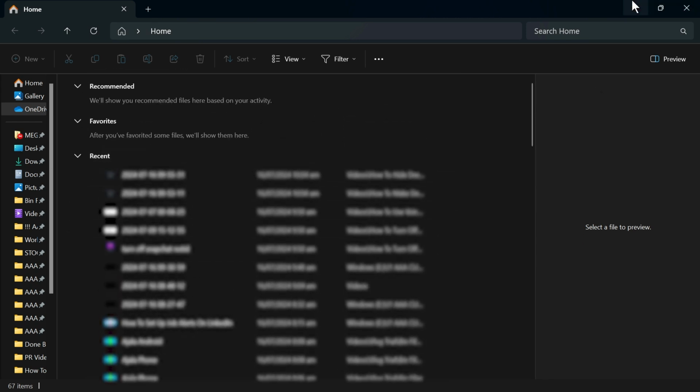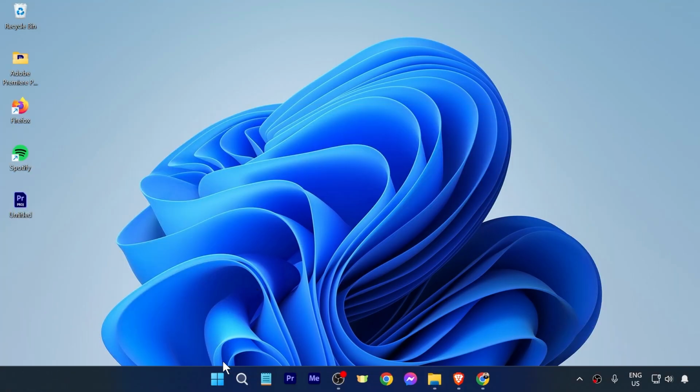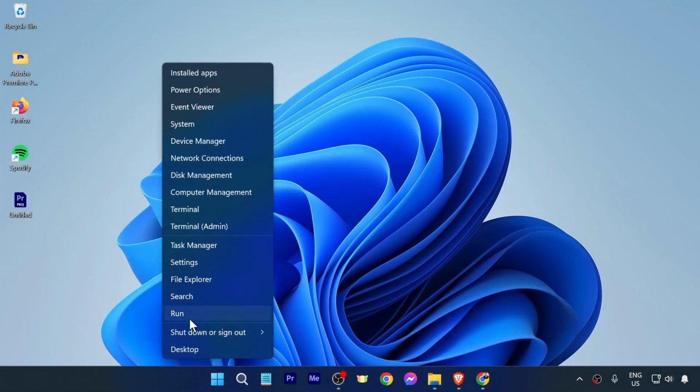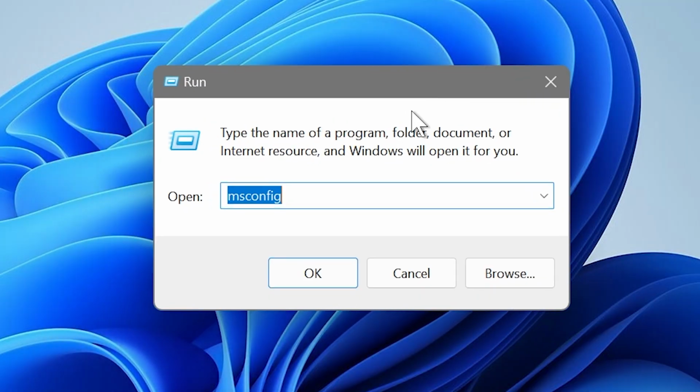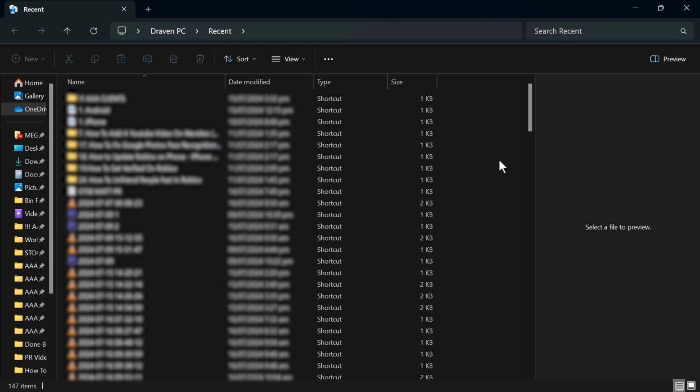So it's going to be very simple. First things first, go ahead and close that one. Right click this one. And then we're going to go ahead and open the Run. So here, what I want you to do is just simply type recent, just like so. Hit OK. And then you should be able to see here all the recent files.